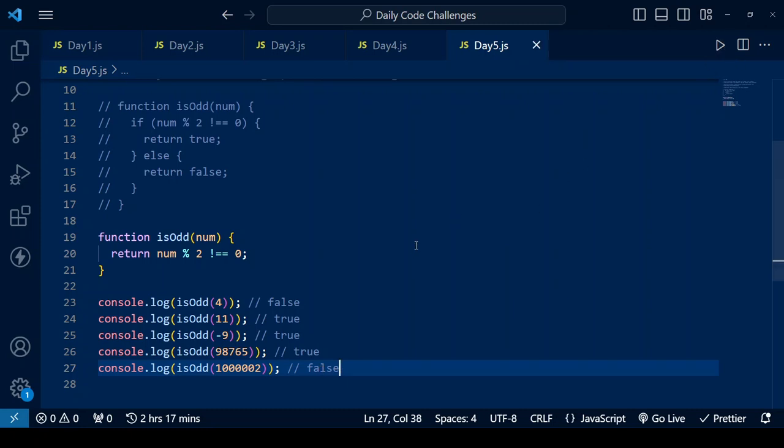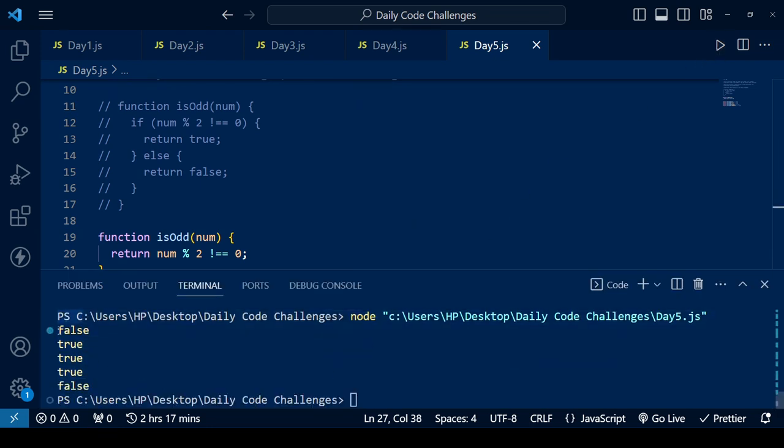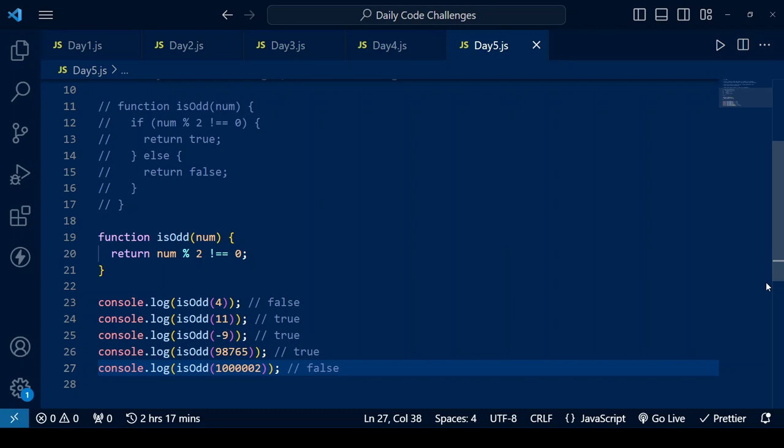So we are expected to have false, true, true, true, false. Okay, so we have false, true, true, true, false. So our function works very, very well, right?